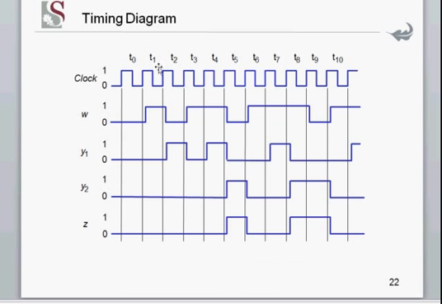For completeness sake, a good exercise would be to just redraw this whole clock diagram on a piece of paper with the capital Y1 and capital Y2 in between here to understand what's going on. If you do that, you should see that these transitions happen as they're described here. And that's really the gist of state machines.